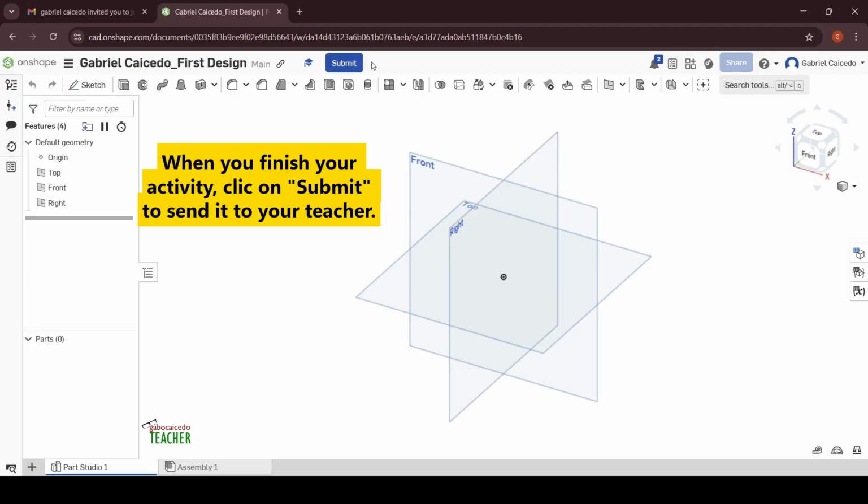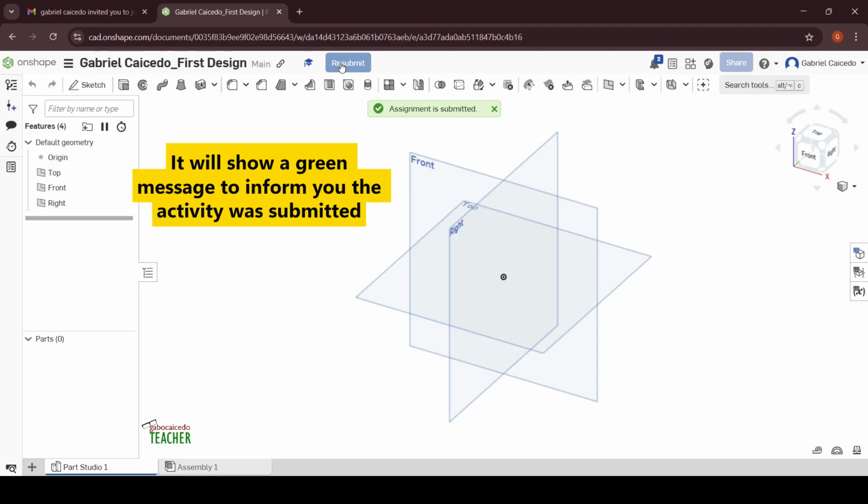When you finish your activity, click on Submit to send it to your teacher. It will show a green message to inform you the activity was submitted.